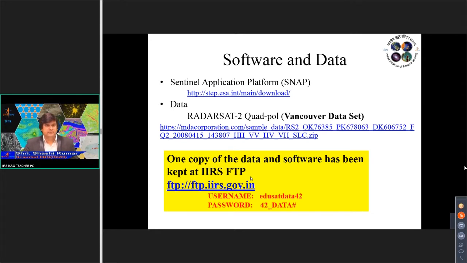So here, ftp.irs.gov.in. If you have internet access, you can get the data set separately. If you use this FTP, it is going to ask for a user ID and password. The username and password are both written here. For each and every course, there will be a different user ID and password. So for this course, the username and password are given, so one can use them to download the data set.